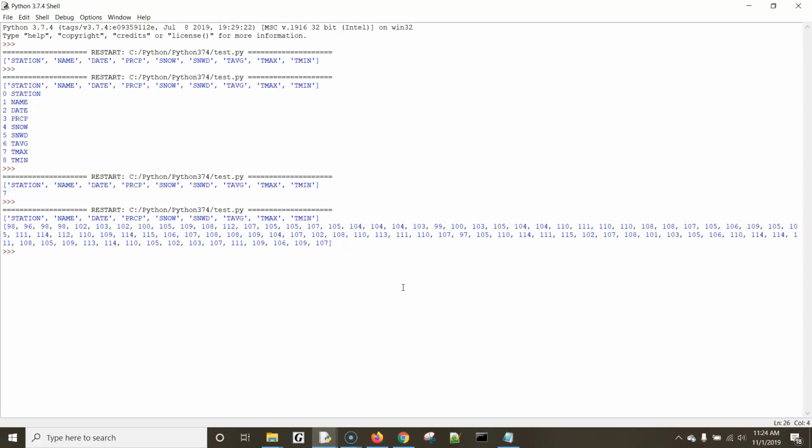So now it looks like we pulled all the high temperature values from the CSV file. So now what we can do is we can go ahead and use some of the list functions that are available to gather some information about the highs, the lows, and the average temperature during that time period in Phoenix.